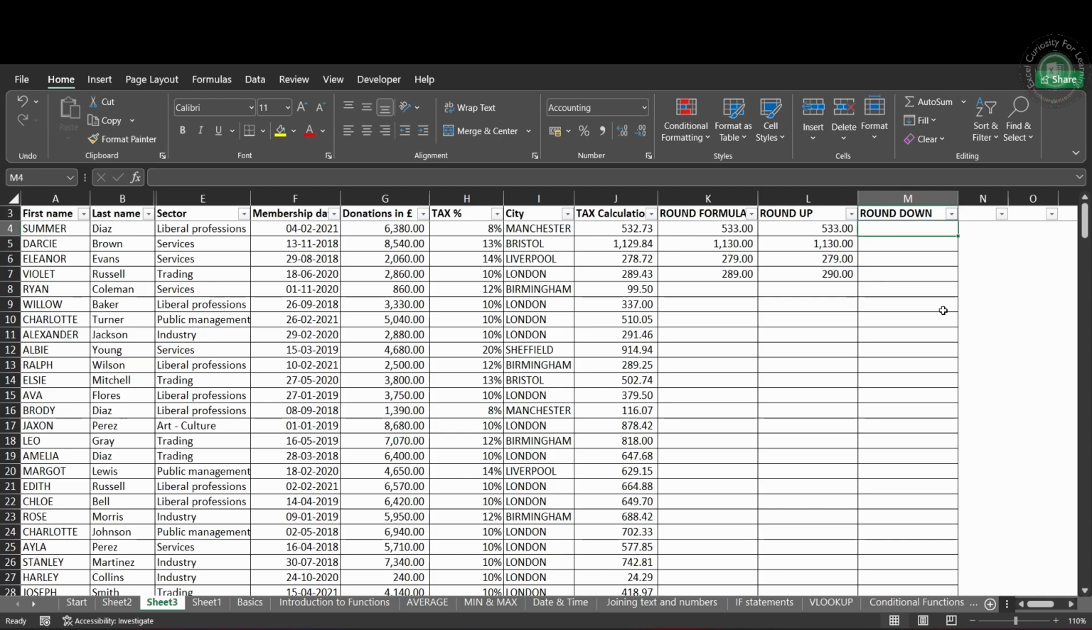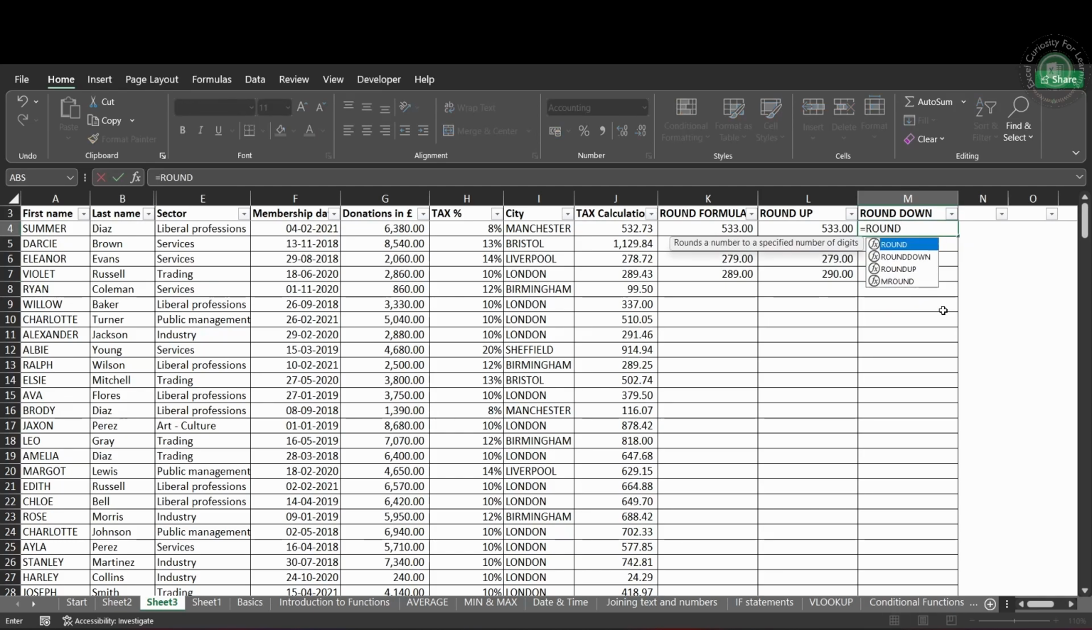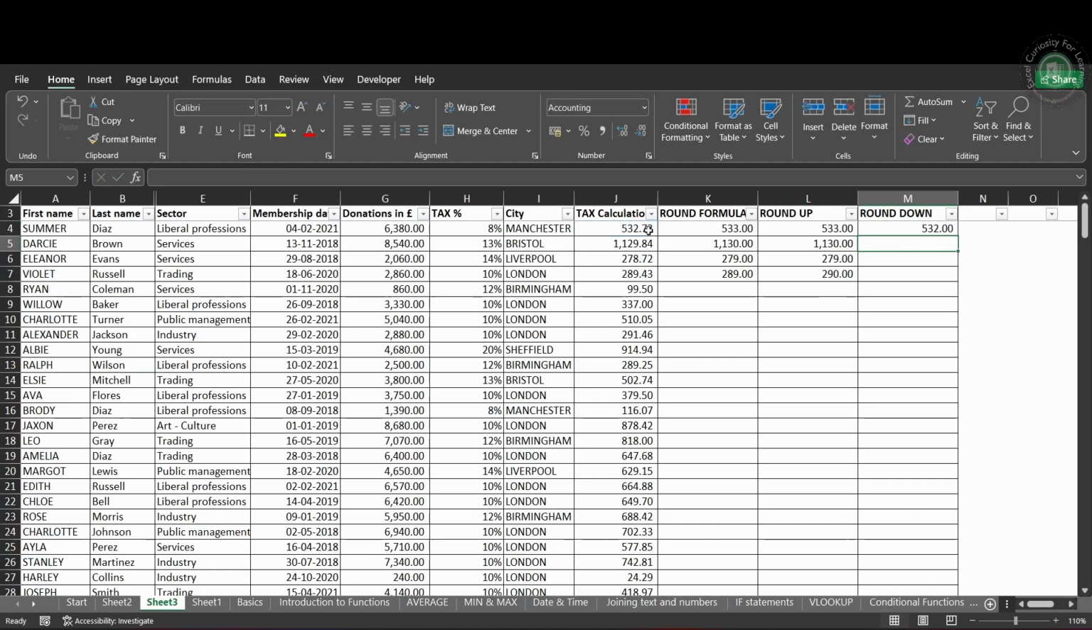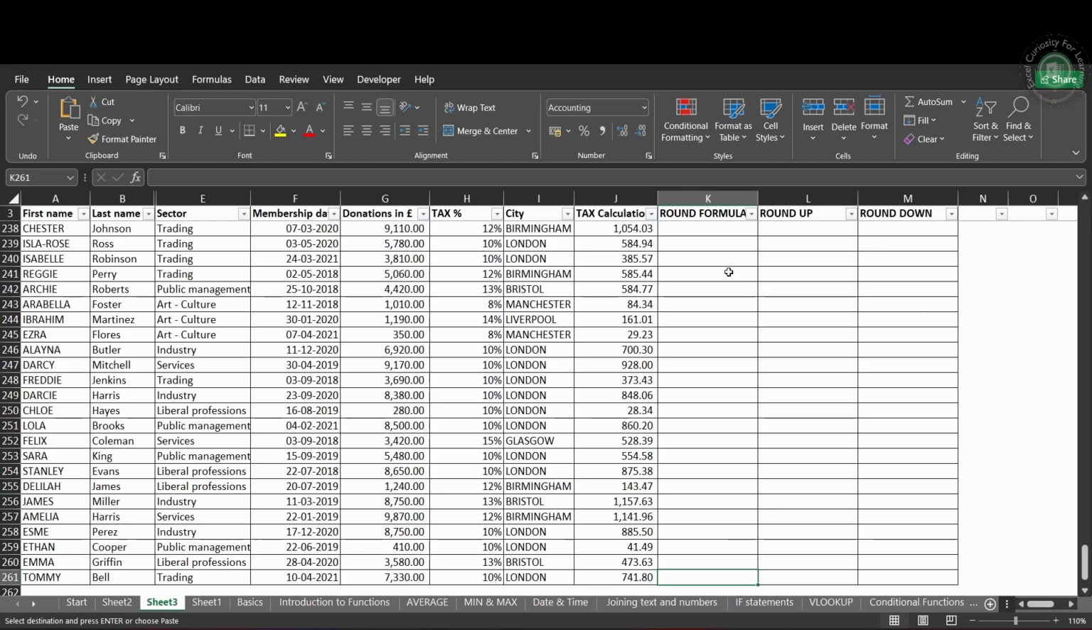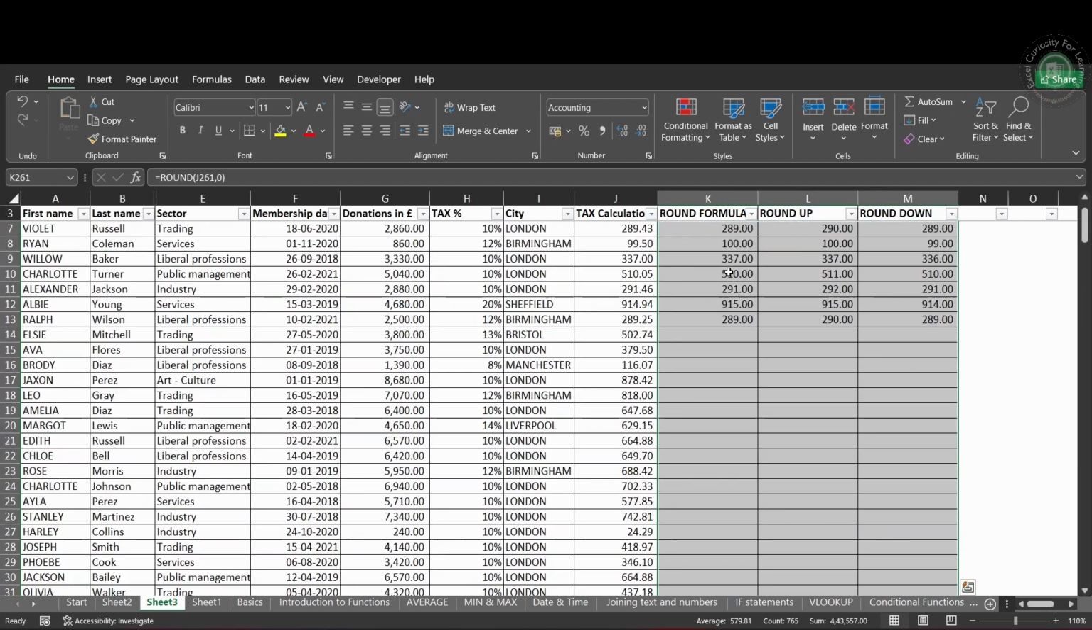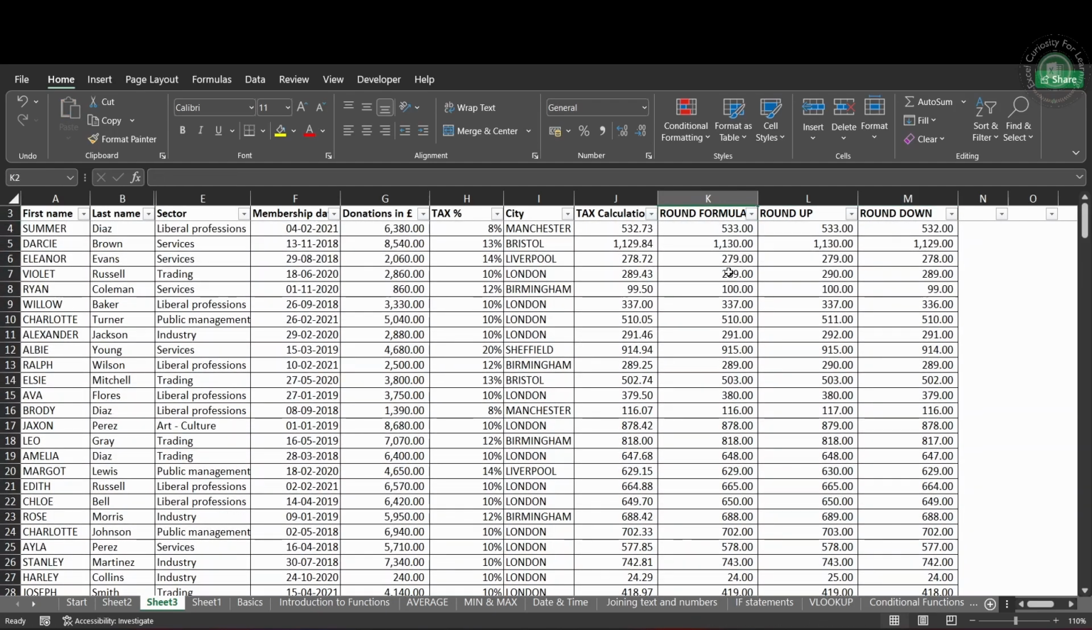And when you select round down, it will always round down to the number which is before the decimal point. So if I select this and make it 0, here you see, even though it is 0.72 or 0.84, it has rounded down the number. Okay, so we will just copy and paste it below.